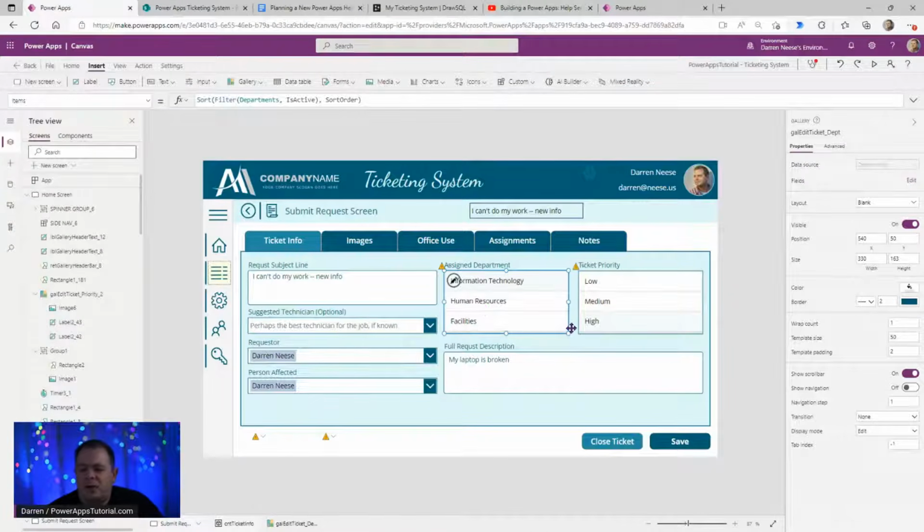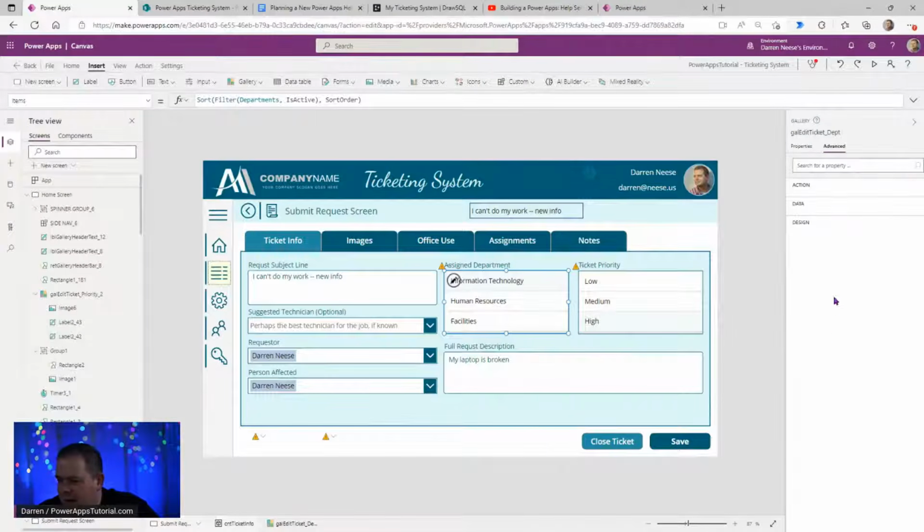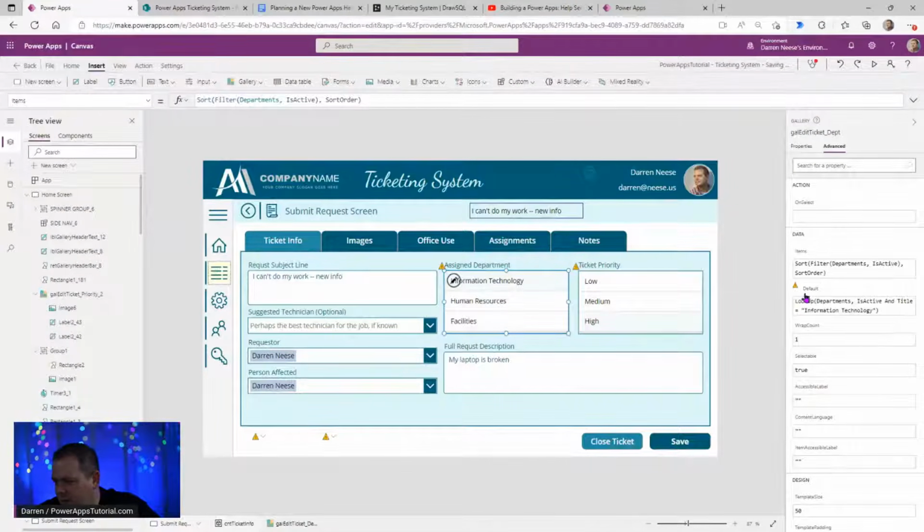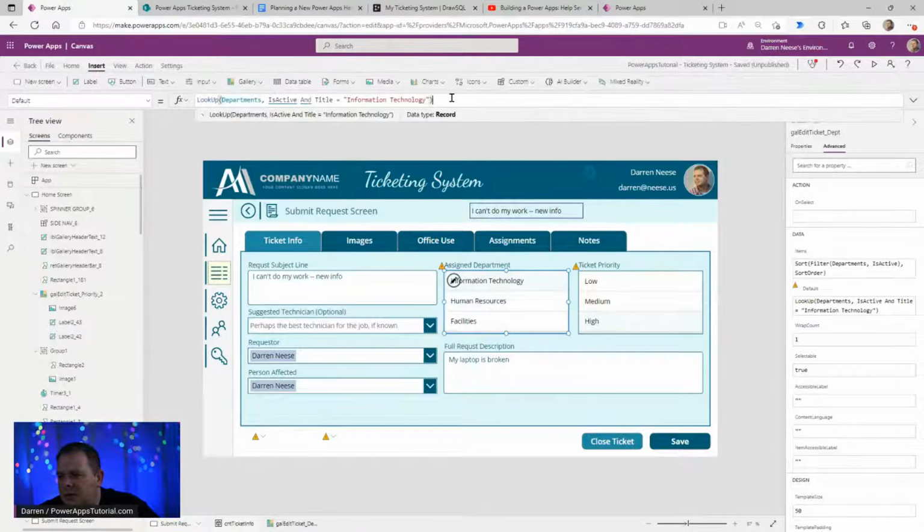Okay, for a gallery, we'll handle these combo boxes here in a moment. For these two galleries, a gallery has got a default value, and it's right here. So let's look at that. We're looking at departments. Okay, we're making the information technology be the default, and I like that. Okay. However, if this came in as a human resources ticket, we want that human resources to be the default, to actually be selected if that's been saved, set and saved for that ticket.